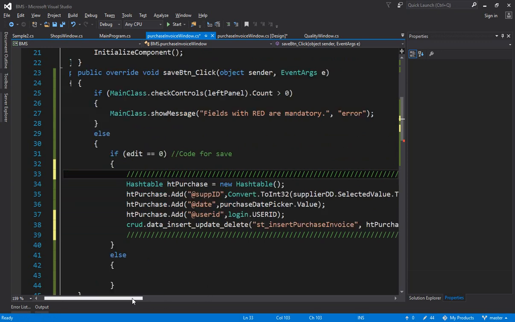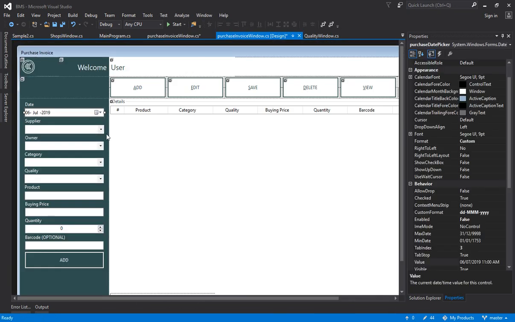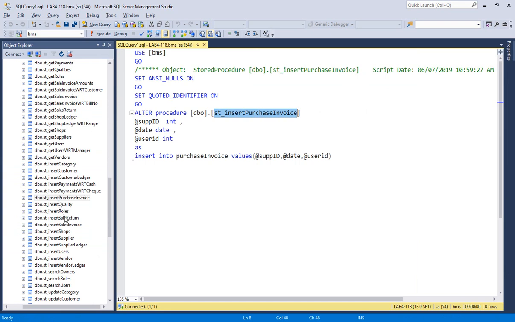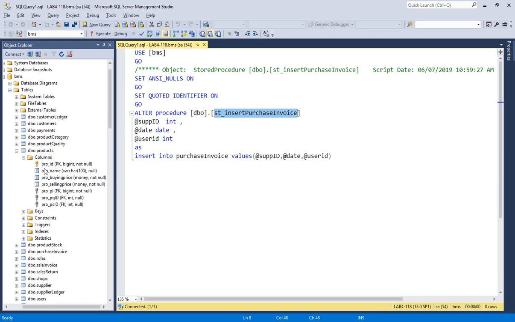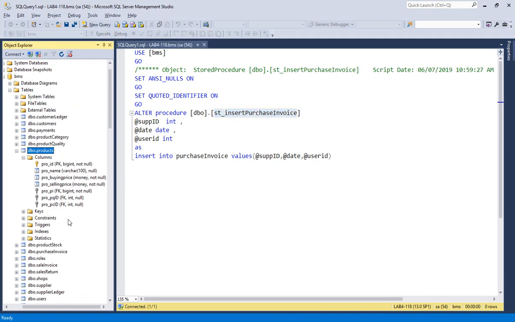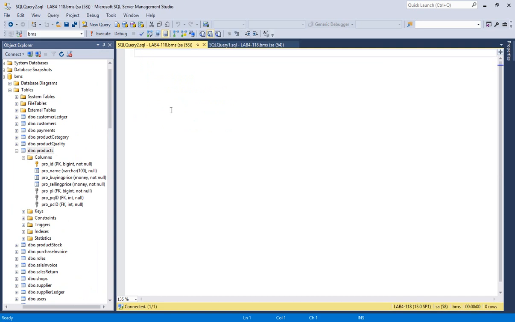Now the next thing is the next table. After purchase invoice insert, what we have to do is pass this data inside the products table. So for product, do we have the product insert? I don't think we have the product insert. So let us go to the products table and see what the columns are. These are the columns, and based on these columns let us create a stored procedure.